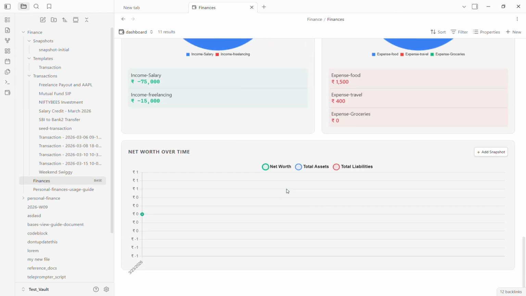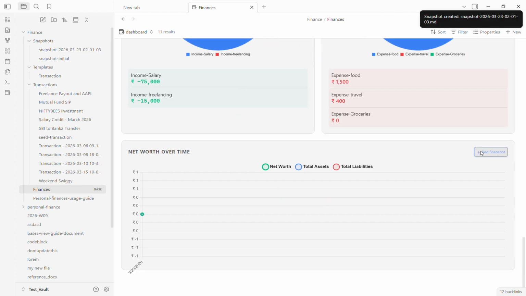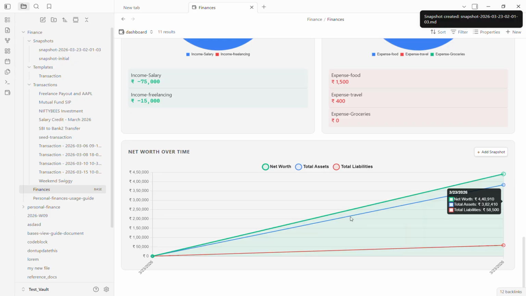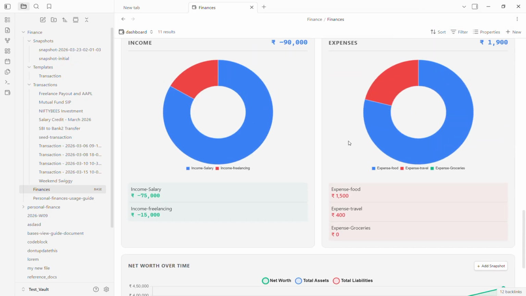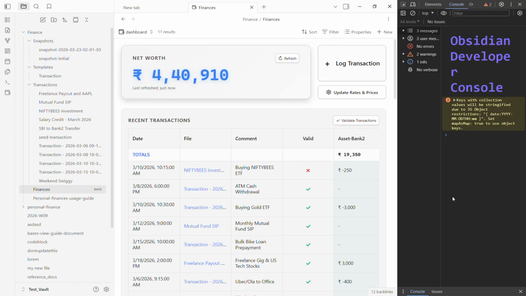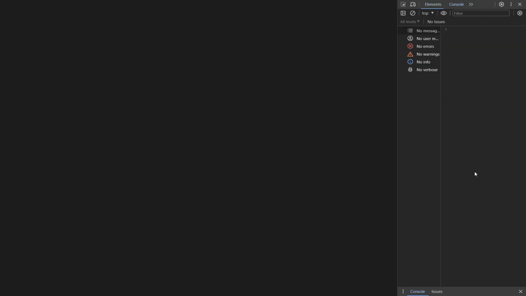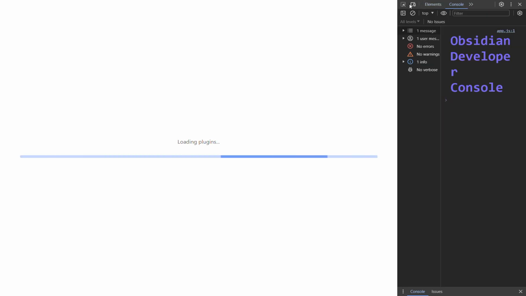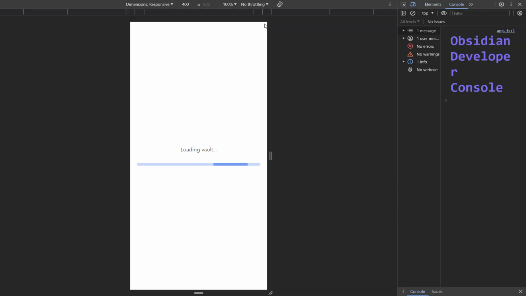And I haven't even mentioned the best part. It's perfectly usable on your phone. Because we use responsive native styling and CSS, the transaction cards, dashboard components, and charts reflow brilliantly on mobile formats. You can easily log your daily expenses standing in line at the grocery store right inside the Obsidian mobile app.